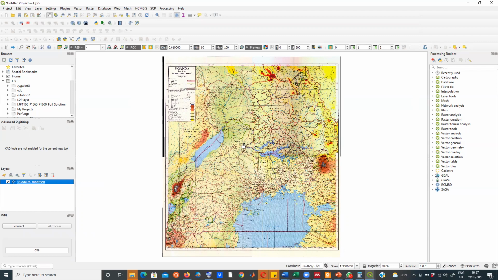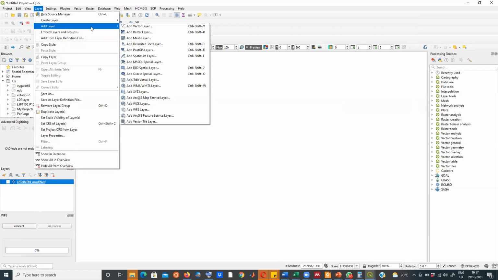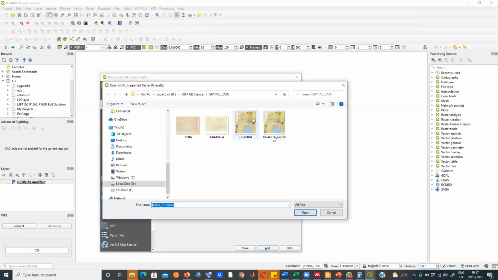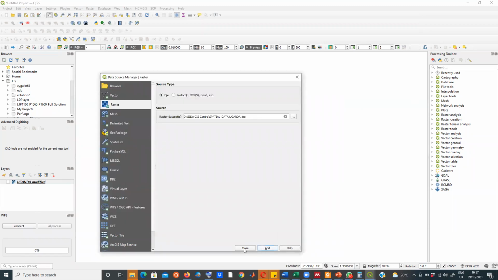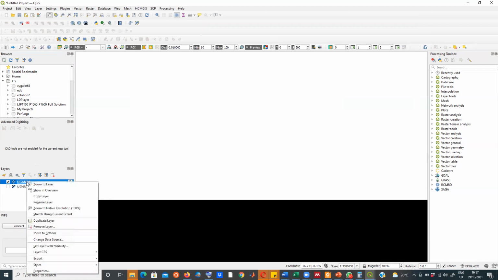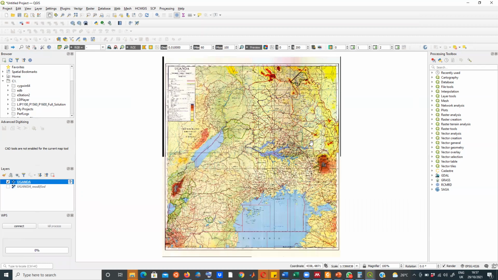Now, if you have not noticed, okay, this is how you switch off the layer. Let me bring the one which is not georeferenced, and you see. Add raster. Okay. Remember, we brought this one at the beginning. Add, close. Now, if I right click on Uganda and zoom to it, you see.